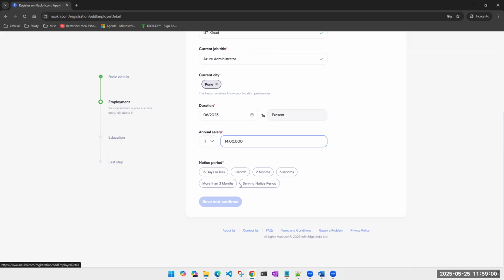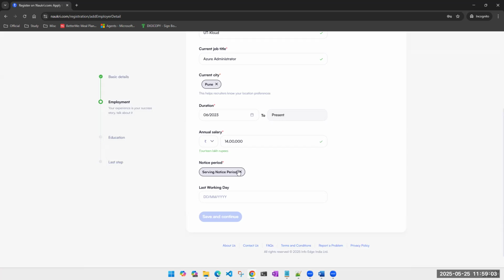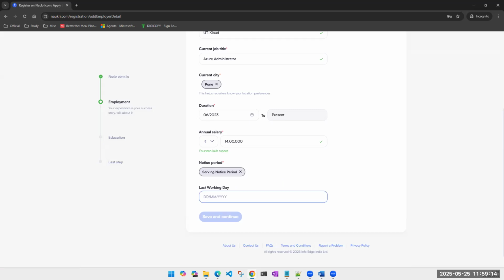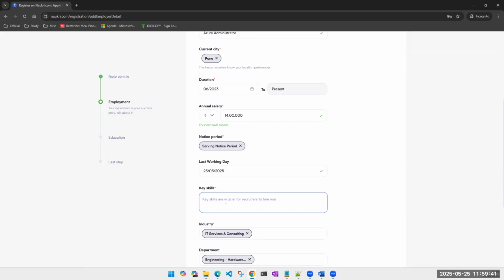Notice period. If you're serving a notice period, then put it. If you're an immediate joiner, I don't think we have that option. So mention, and if you have 15 days or less to join, mention that. Whatever it is, mention it accordingly, right? Last working day, let's say that I'm going to put today's date. What was the format? Date, month, year. Key skills. This is very important, guys, right?